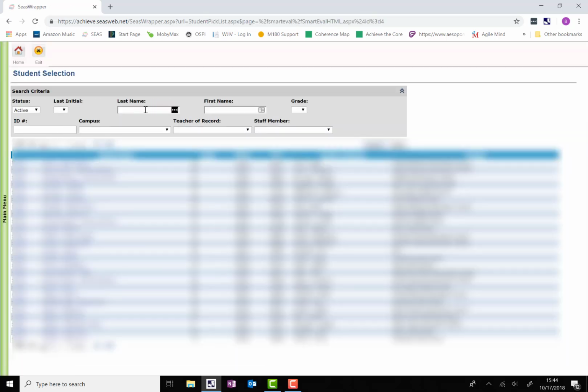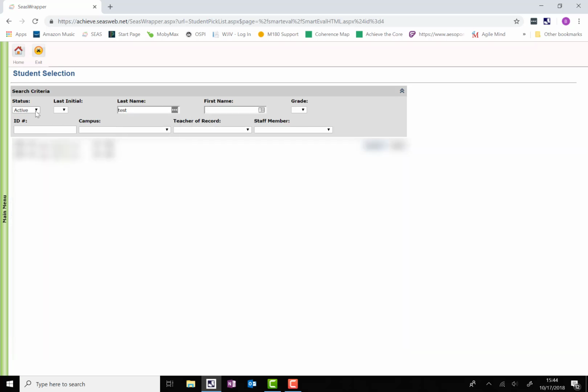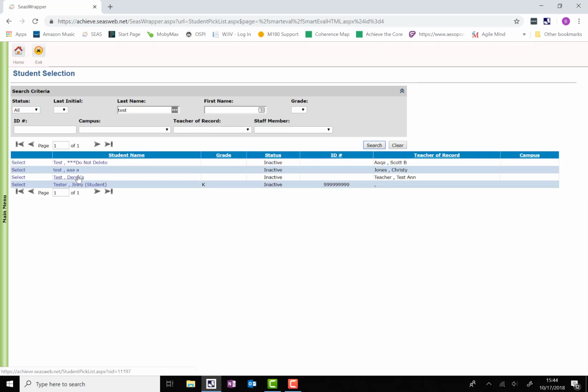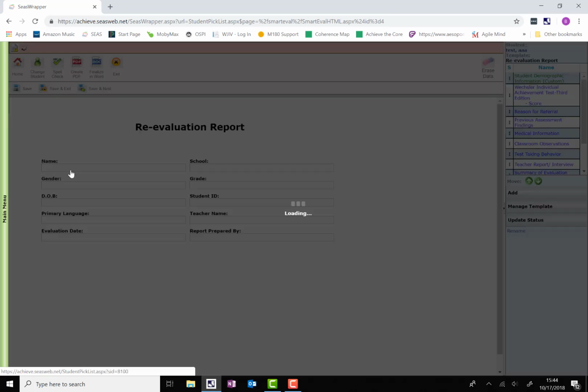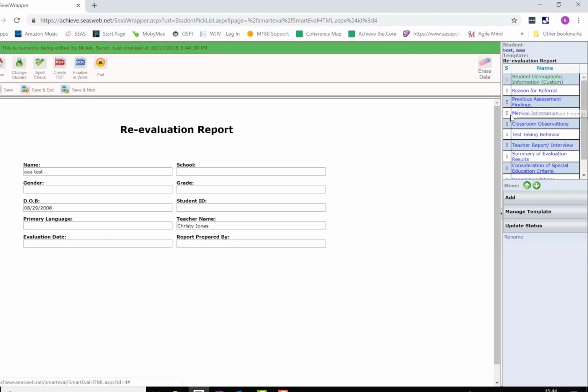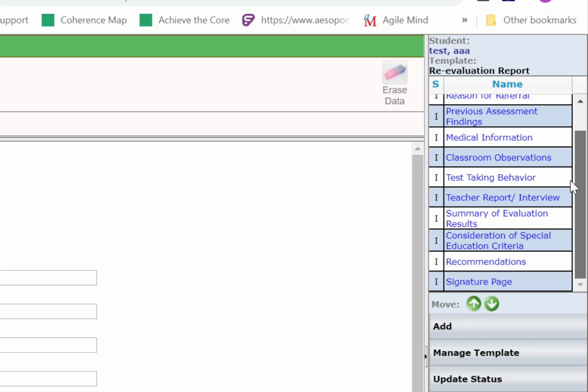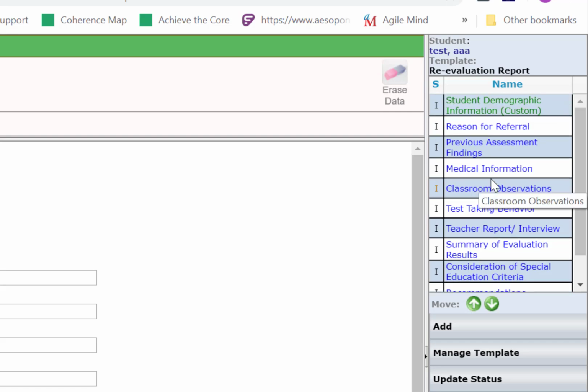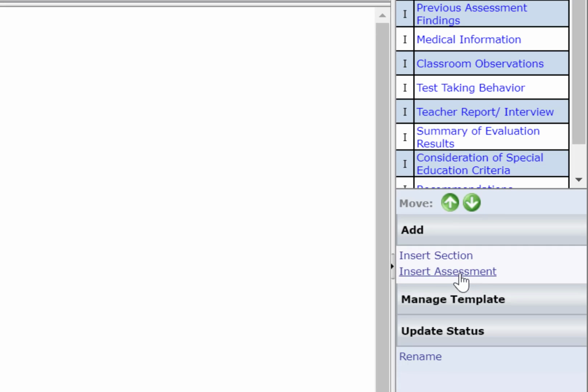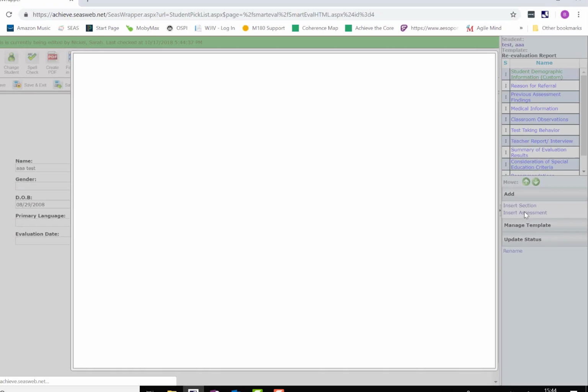From here, you will want to search which student you are wanting to use. And if they're up, then you just click on their name to go into their file. So from here, you'll see the navigation bar on the right-hand side looks very familiar to the one on the IEP packets. So you'll notice that it says Add, and in here is where you're going to add the assessment that you want to use. So you click Insert Assessment.